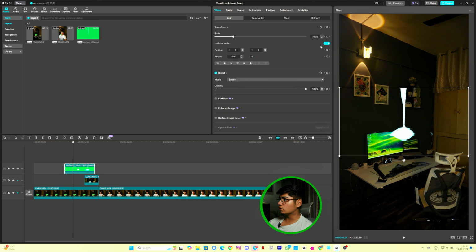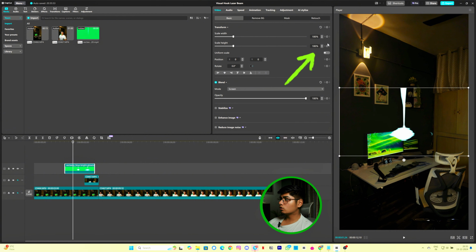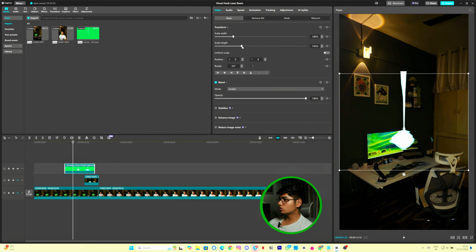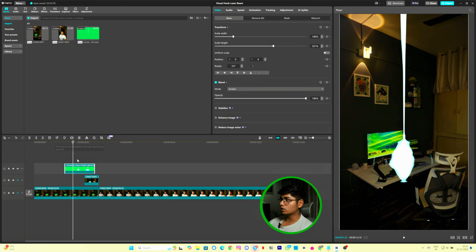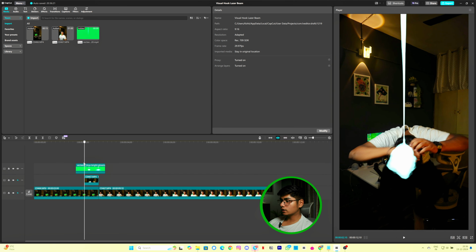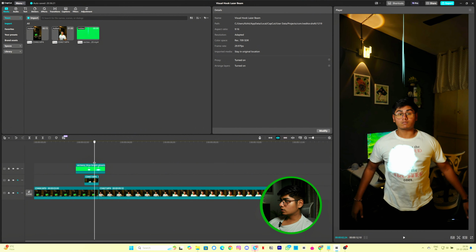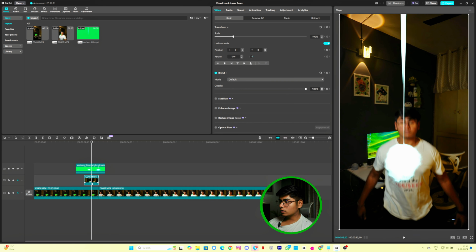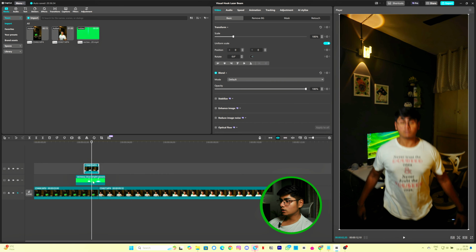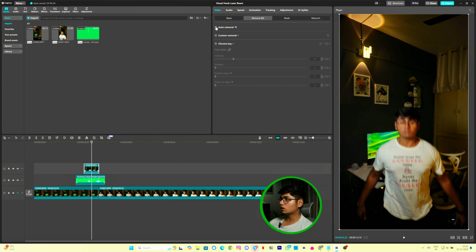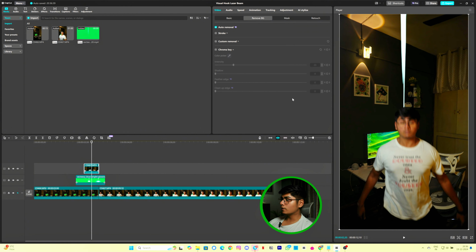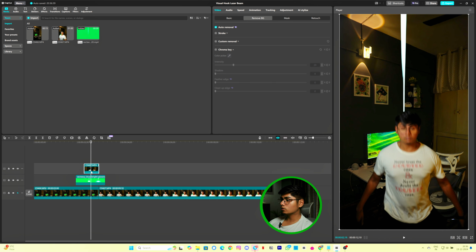Now select the video again and turn off this uniform scale so that we'll be able to alter the height manually. I'm gonna move this video ahead so that when I jump into the frame, the beam shines in my chest. Now move this layer above the green screen layer and go to remove background, then auto removal. So if you can see, the background is removed from our video, and now let's play with keyframes.